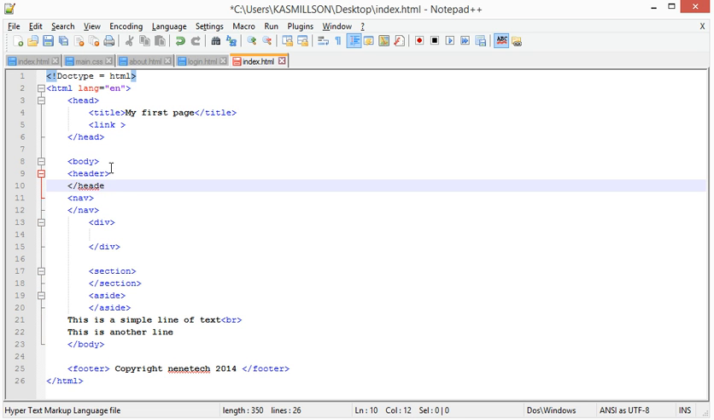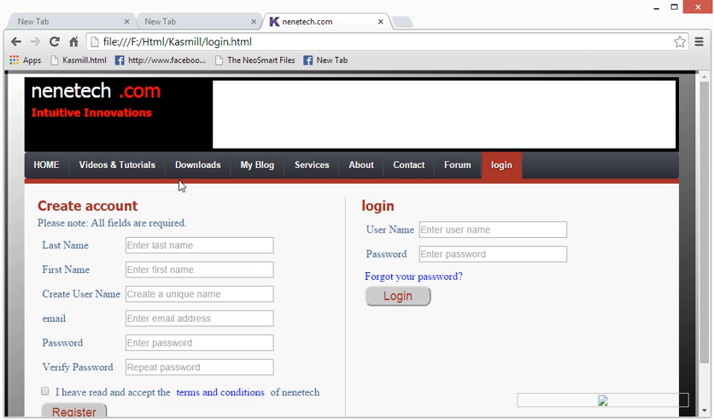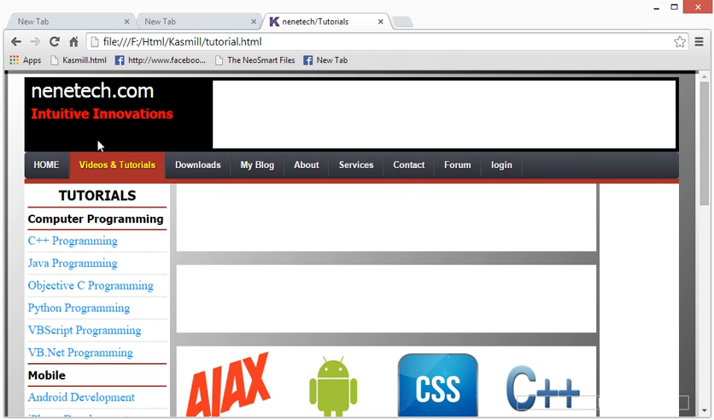Alright, so the header tag also carries the basic information you want to display to the user, which is more like a title of a book or something. So let's have a look over here. Nenetech.com, intuitive innovations. Everything you see over here in this black column, this white space, are all grouped in my header tag. So this is actually what carries the heading or the header of the page.